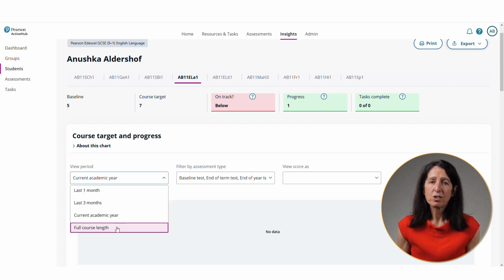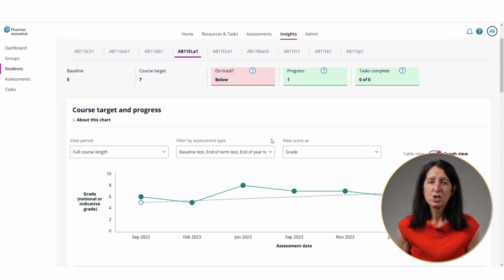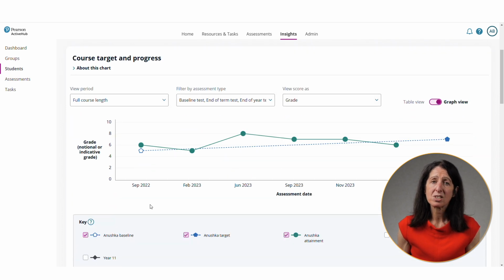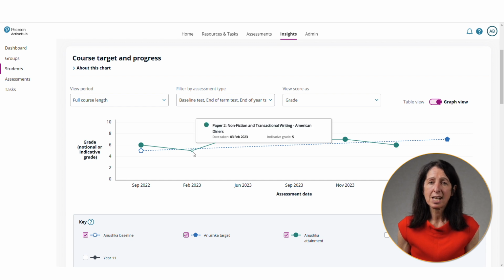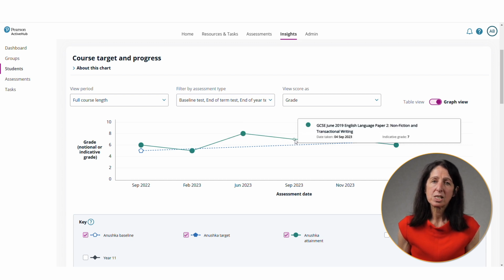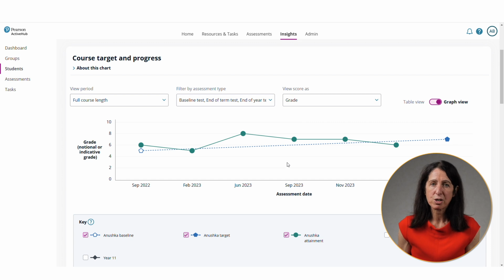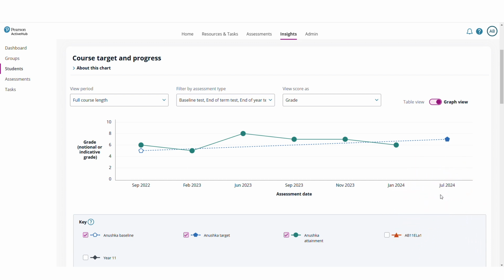If I look at the full course length, you can see how she's performed all the way back to September 2022, which is when Anushka started this course. The green marks are the individual assessment points, and then the dotted line is her target progression path, so taking her from grade 5 to grade 7. To understand what's happening here, I can bring in some data from the group itself if I click here.